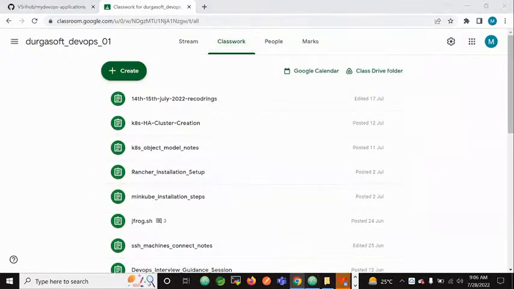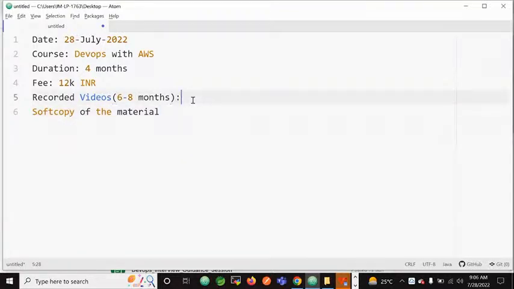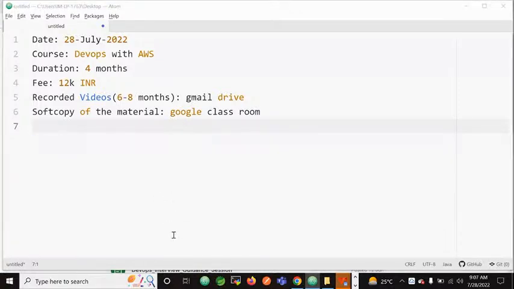Recordings will be uploaded directly to your drive, like Gmail drive. While you are registering, better give your Gmail, because the team can easily upload the videos to your Gmail drive, and the soft copy of the material you will get using the Google Classroom. I'm just explaining how the course has been planned and how it will be executed. Then I'll go to the course content section. Okay, the soft copy of the material will be provided, and it will be downloadable, right?